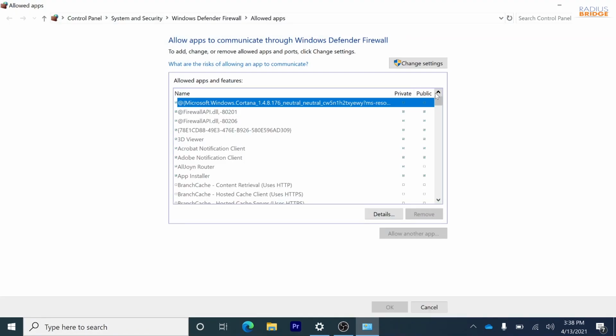So we're in this panel right here. And as you can see, everything is grayed out. We need to make that available to us. So we can go ahead and click change settings. So as you can see, everything turns black and we can access it.